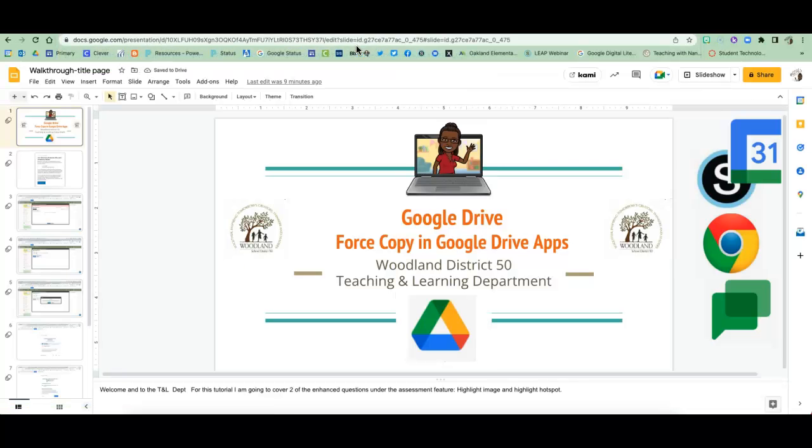Okay, but you have to make sure that you copy the URL where it is in the edit piece if you want it to stay in edit, if you want it to be in preview, if you want it to be in copy, make sure you're copying it that way after you've done the sharing piece over here like I just showed you.